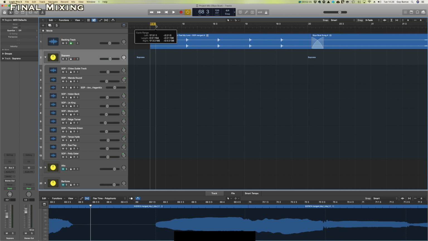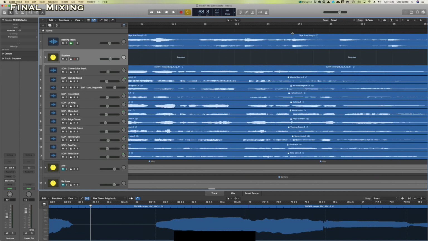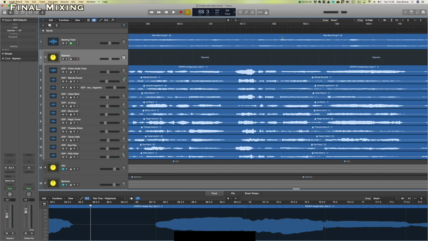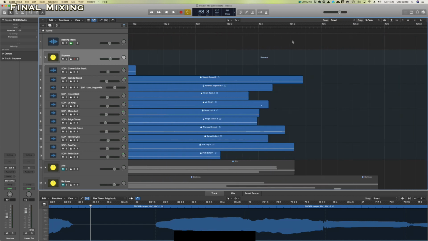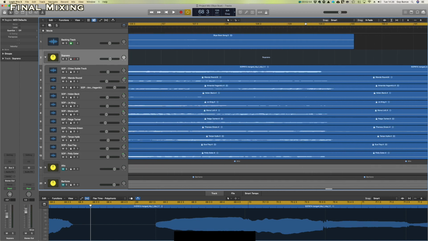So I'm going to put the marker at the beginning, and I'm going to then go to the end and, holding down Shift, where's the end of the piece? All the way over here. It's because I'm zoomed in a lot. I'm going to put it here. And now I have got that.